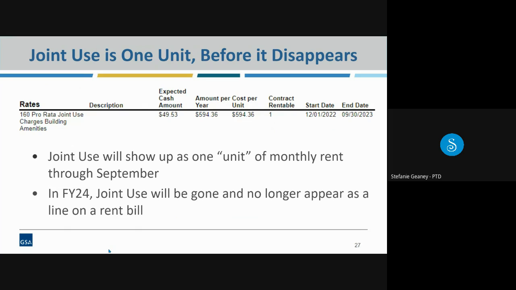Joint use is going away at the end of this fiscal year, but until then, joint use will show up on OAs as one unit of monthly rent.